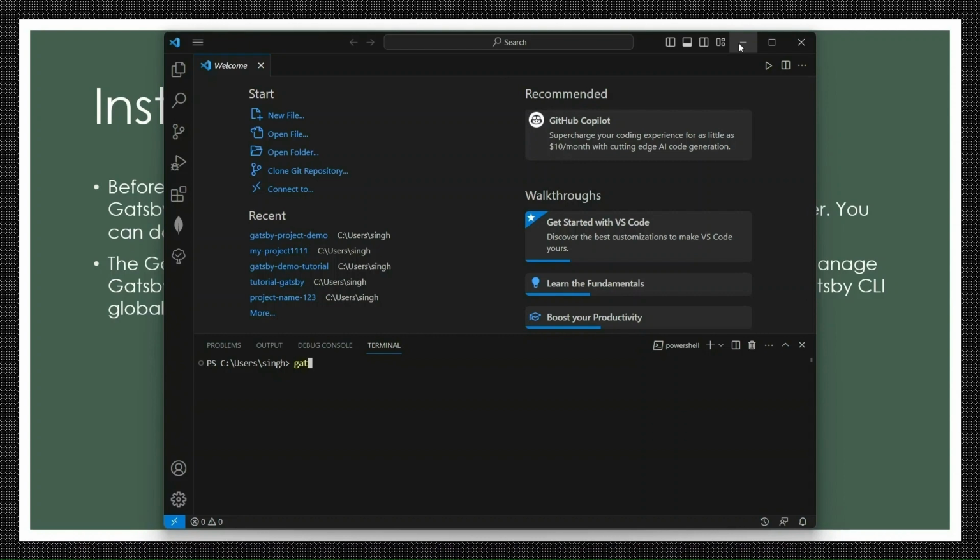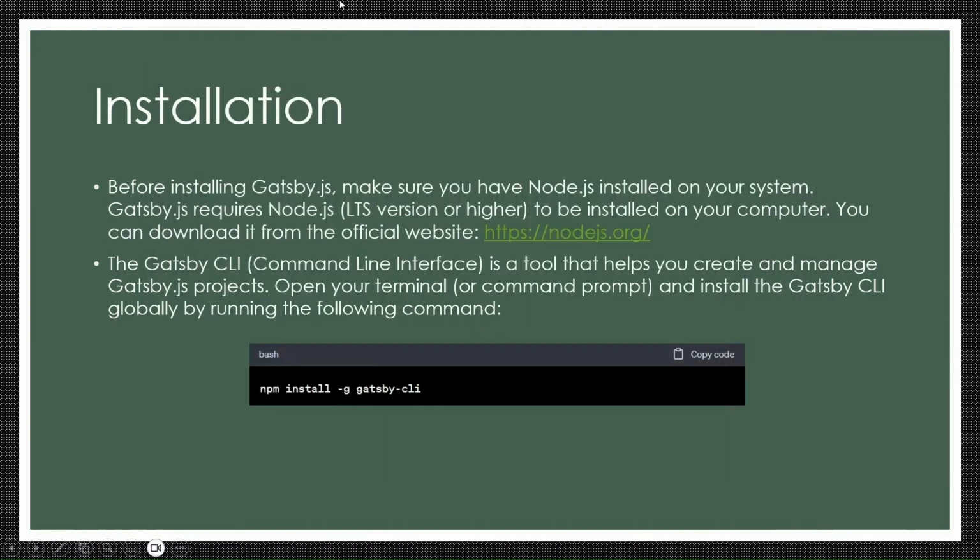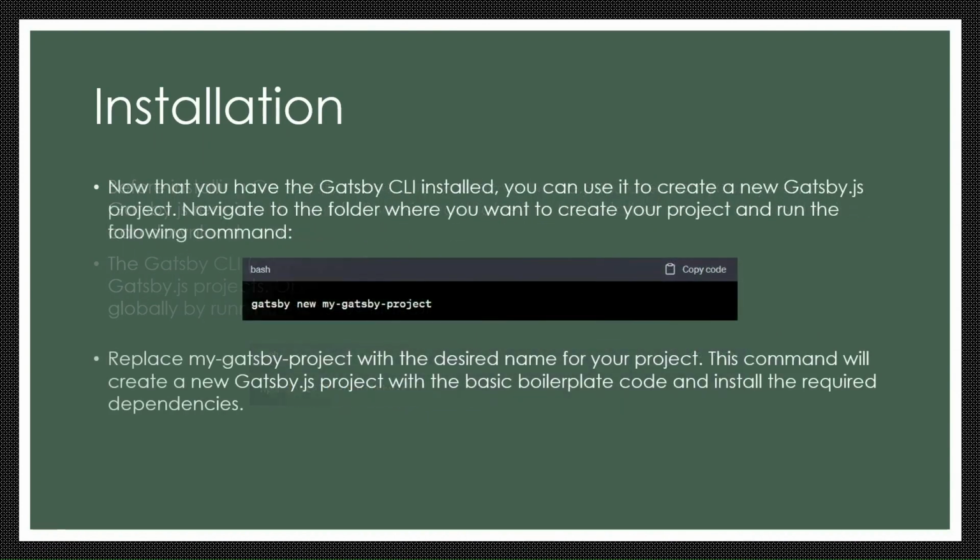So now, I'm guessing you have it. Let's check if we have it in our system. Just do gatsby --version. It should show up here. What version you have? I have 5.11.0. Any version should be fine. Just don't worry about it if you have a different version. It doesn't change much.